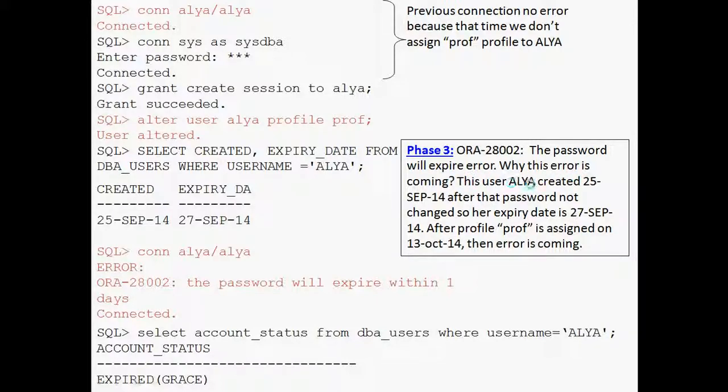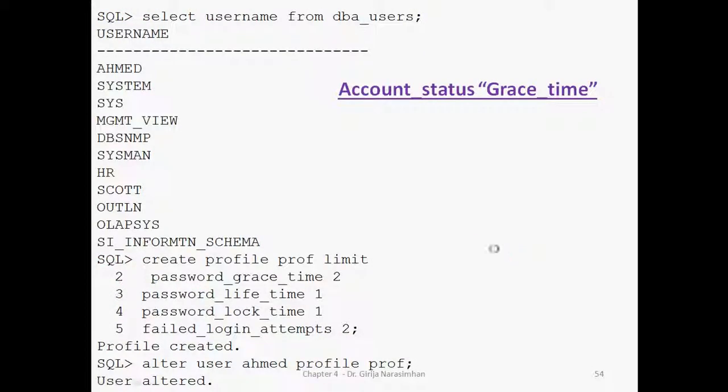Why is this error coming? The user was created on the 25th, and you see the 27th is the expiry. Now I am connecting. This error is coming: the password will expire within 1 day. Connected. So what is the status? Expired (grace) status. So the 27th is coming. After the profile is assigned, the error is coming here. This is what phase 3 is. That is what grace time is.